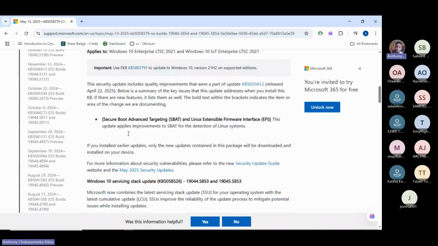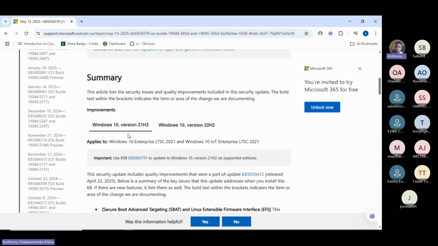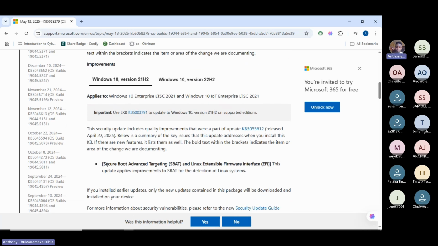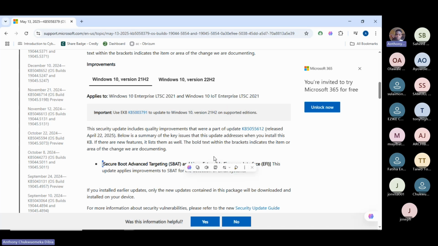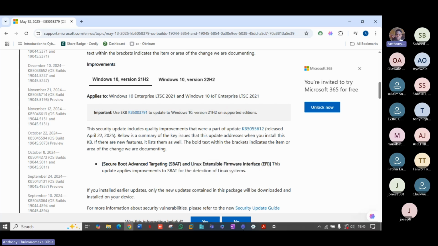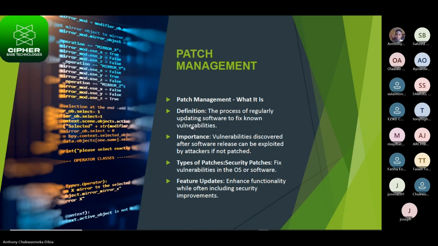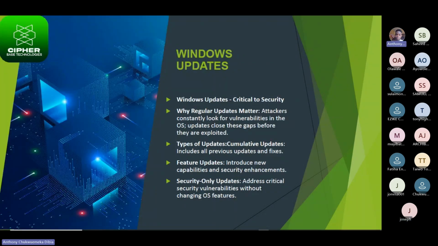So you can always check the tags to see what the updates is actually all about. Now, as you can see, this is a security patch for security updates. This is a security patch. I think this is what it does here. So you can always check the tags to know what the particular patch is for. So we have Windows updates.